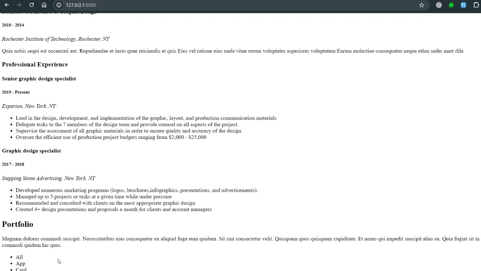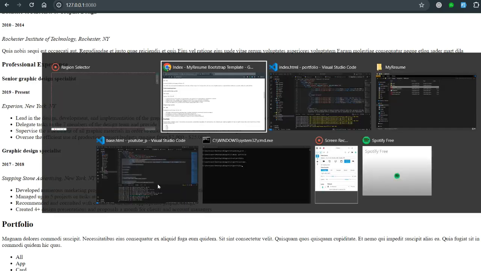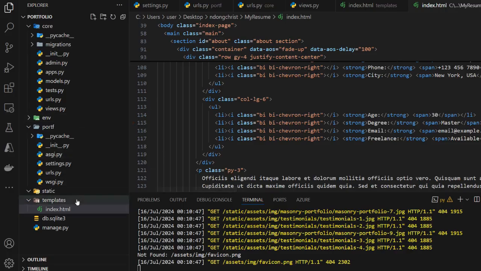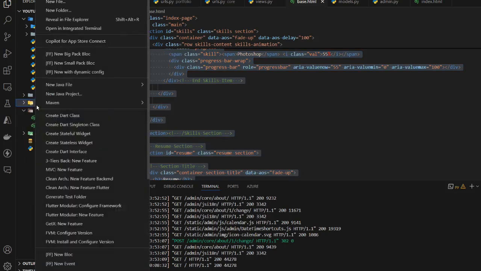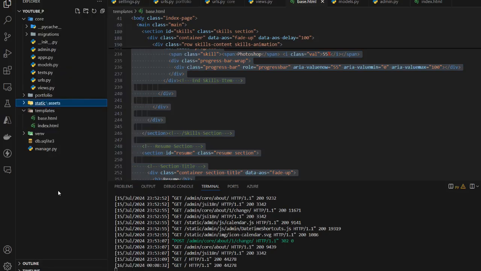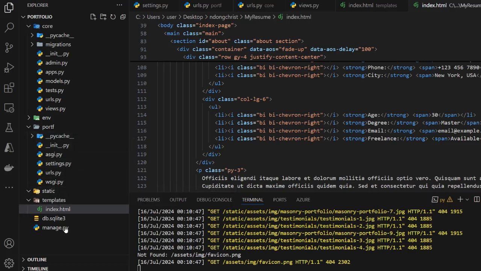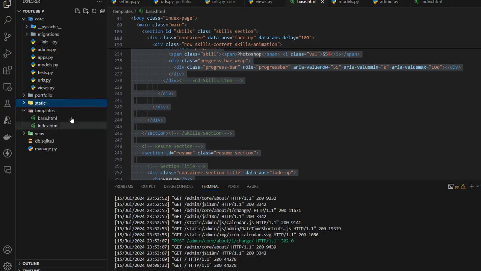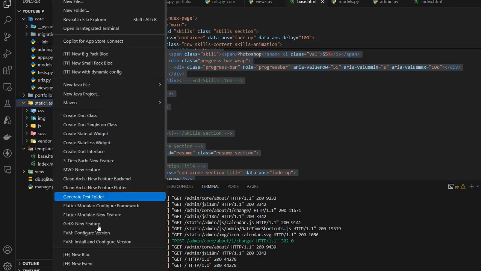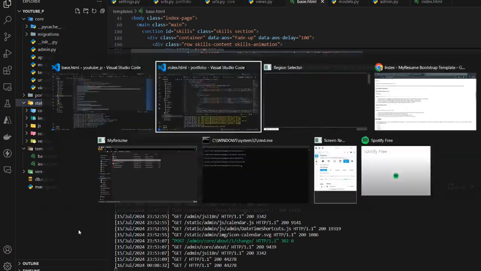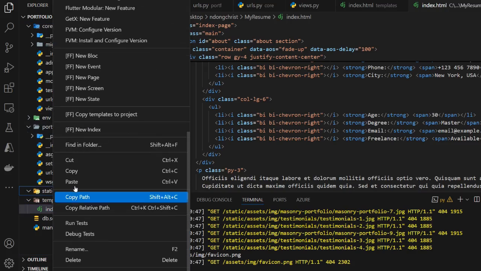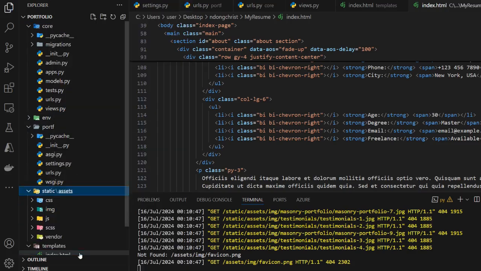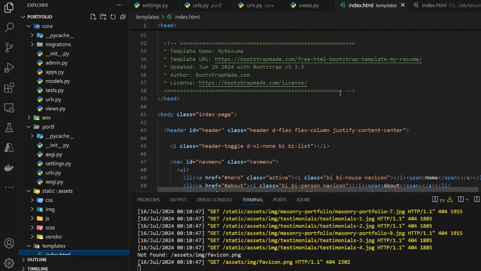Okay, let's try to add some styling to this web page. As I said before, I already prepared the material for this course, so I'll just copy the static from here. I need to copy the assets, so I'll copy the assets, and here I'll paste them. I just pasted the assets. So these are the assets.